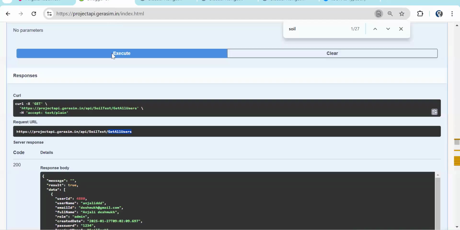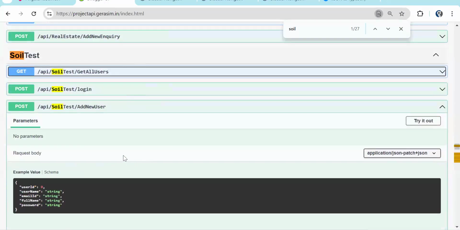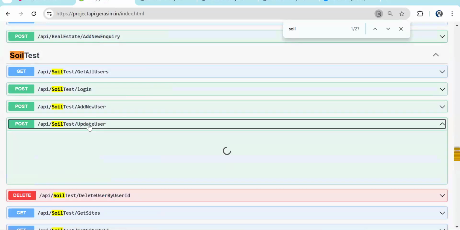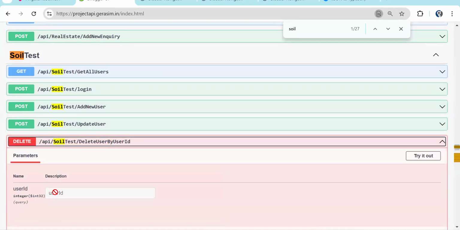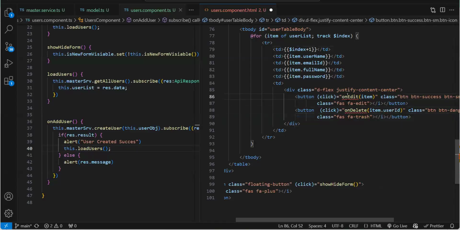Let me show you the update API first. So this is the update API. Again, it is post, but it can be put also. Fine. And delete. For the delete API, we just need the user ID. So instead of sending the whole object, I will just pass the user ID over here. Let's create this function.